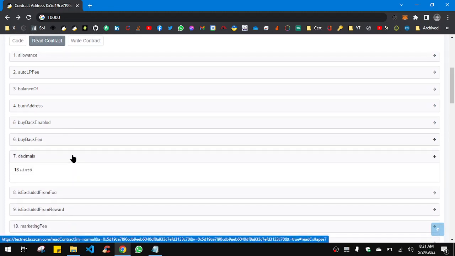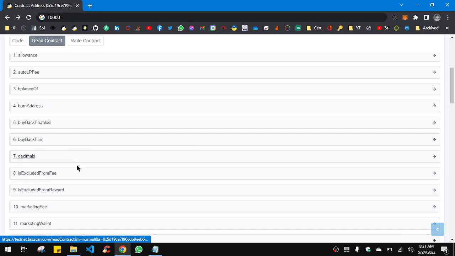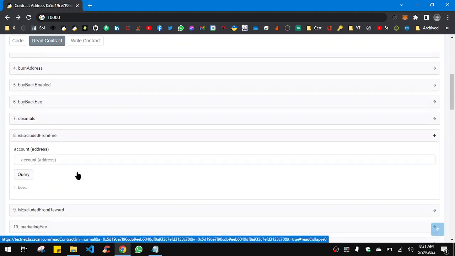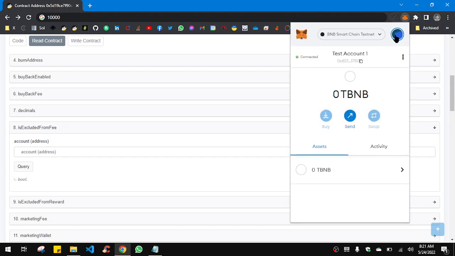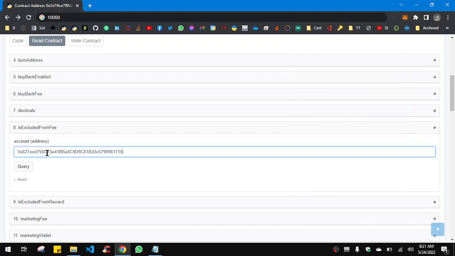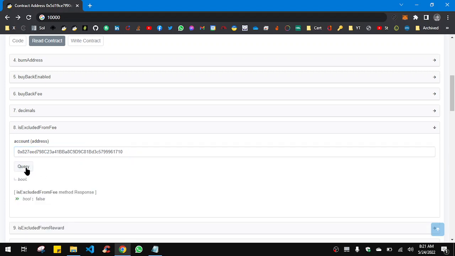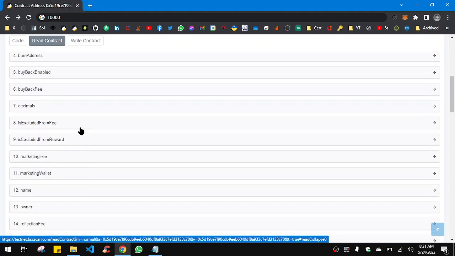Decimals, so decimal is 18. Is excluded from fee: we could check whether an account is excluded from fee. This account is not the owner account, so it must not be excluded from fees. So we will just paste that address here and query, and it returns false, which means that this MetaMask wallet address is not excluded from fees, which are transaction fees.